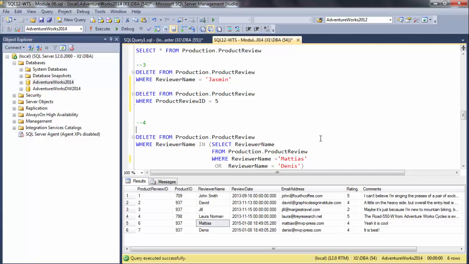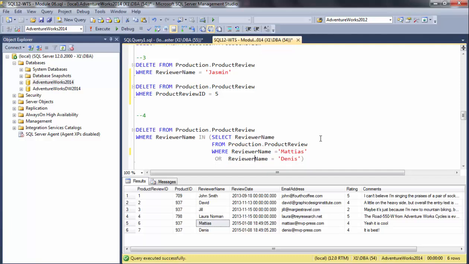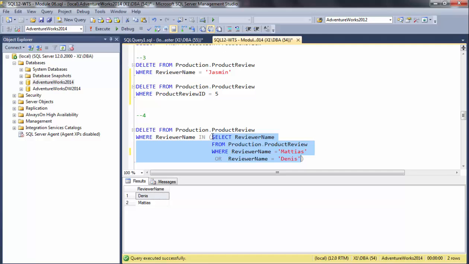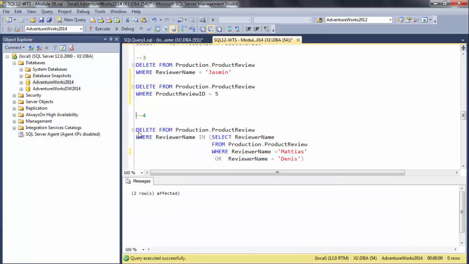Okay, now this is a basic subquery. So delete from this table where this name is in a list of values. The subquery inside will return these 2 names, Denis and Matt, and pass them to the IN part. Basically, now it will return where reviewer name is in Denis, Matthias. So if I do it like this, F5, 2 rows affected.